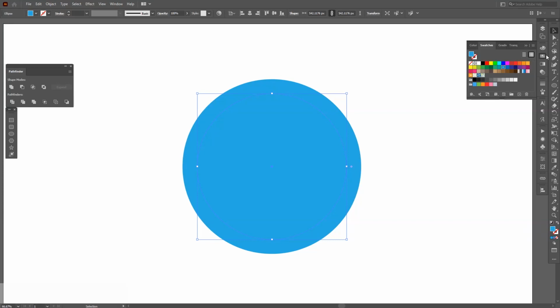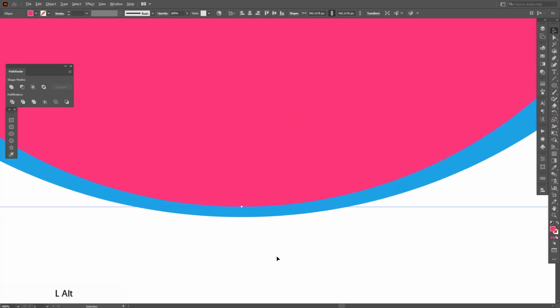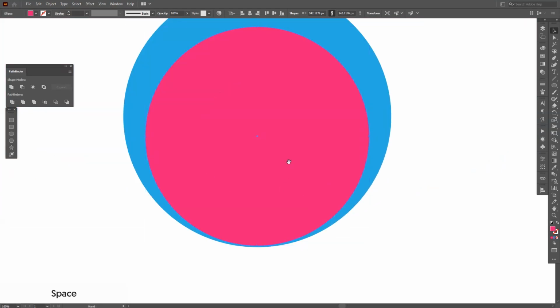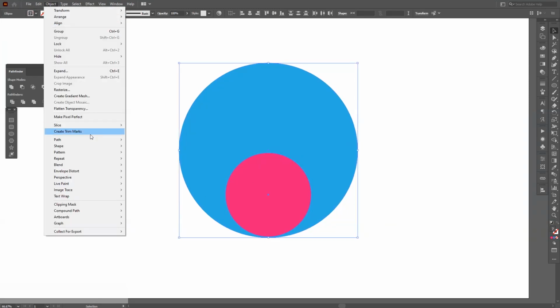Let's select another color. I'm gonna go with this pink. Okay, I'm gonna press and hold Shift, pull it down, almost where they touch each other, somewhere around this place. And I'm gonna press and hold Shift and scale it down even more, this one, somewhere around here. Select both, go to Object, click on Blend and click on Make.